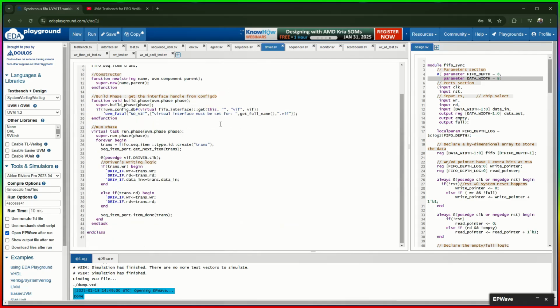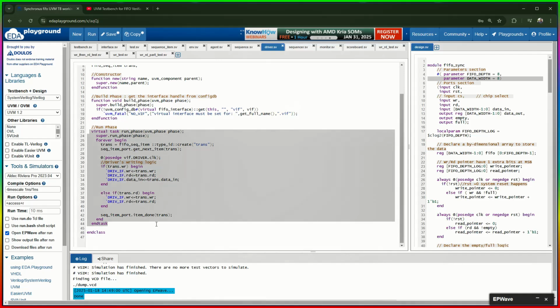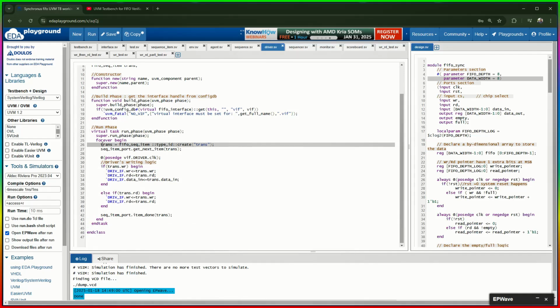And already we have seen the driver code. Here in the run phase of the driver, first we are creating the transaction object, and the sequence item port is a standard port of the driver. Through that, we are requesting the next item from the sequencer. That sequencer will pass that information to the sequence. So here this trans is the transaction object we are operating with, and we are requesting it from the sequencer, right? And we are waiting for one clock cycle to drive the values into the interface signals.